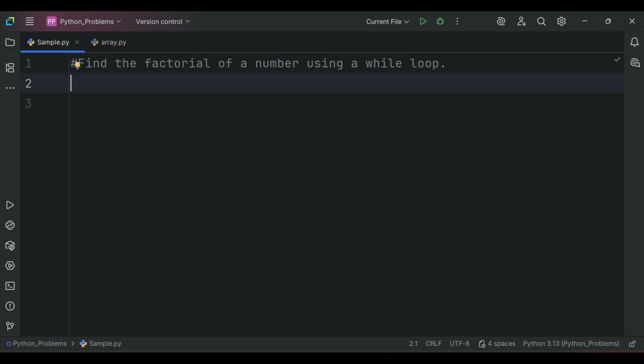Okay, first, what is the factorial? Let's have a look here. First, factorial is indicated with an exclamation mark. Simply, suppose 1 factorial. 1 factorial is equal to 1.